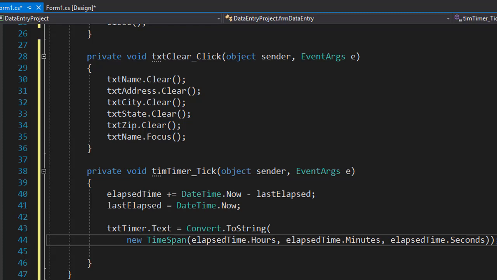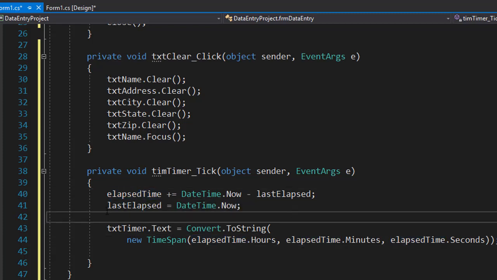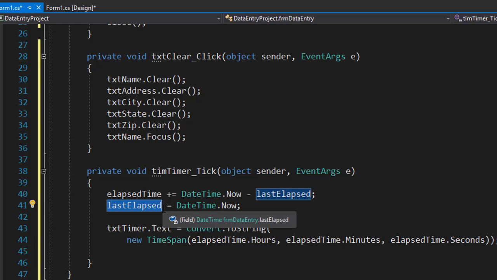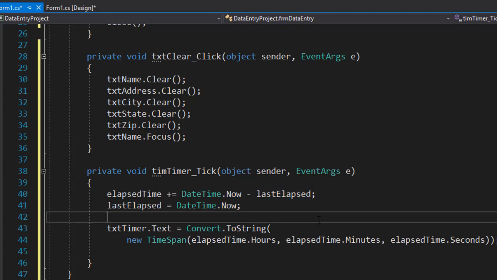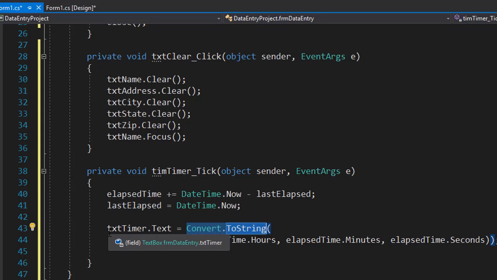So to recap what we just did, we added the time that passed between now and the last tick to our elapsed time. We reset our last elapsed variable to the current time, and we displayed everything in the text box formatted for hours, minutes, and seconds, and we were able to do it simply because we are passing the TimeSpan which has access to the hours, minutes, and seconds, and we're converting it to string to display in the text box, because obviously the text box expects a string. So now we are ready to code the button functionality of the timer.